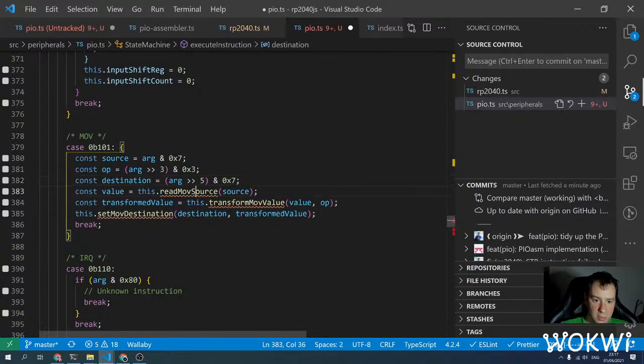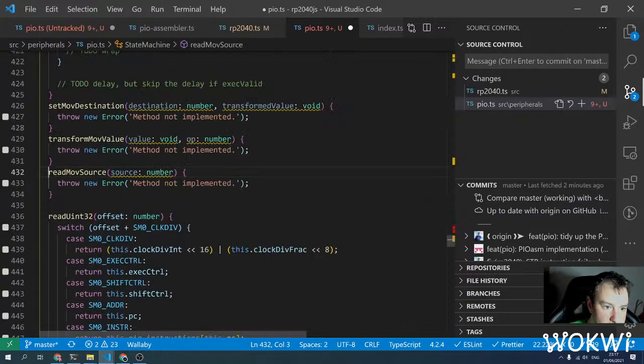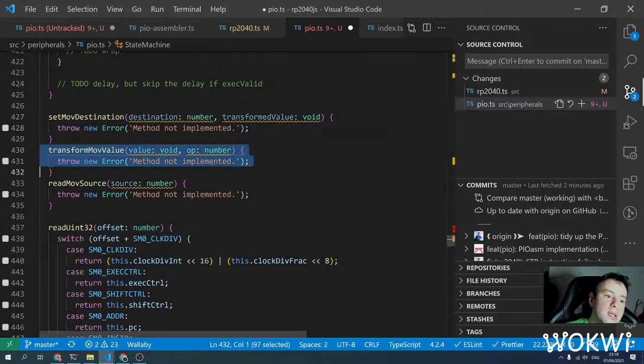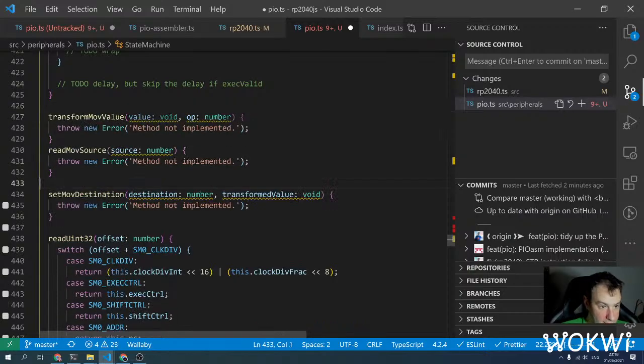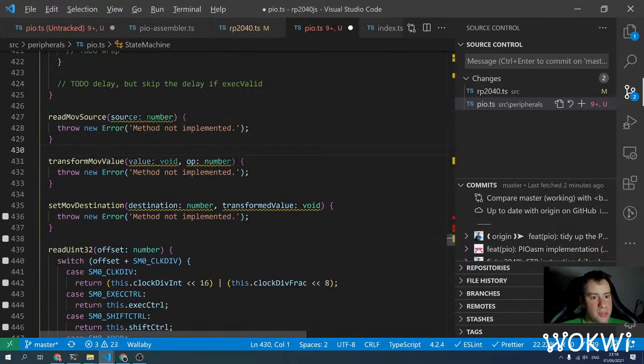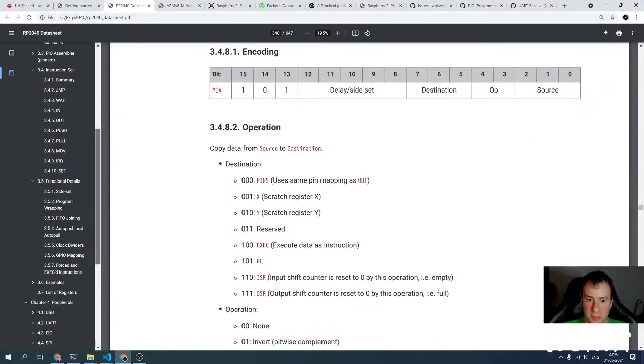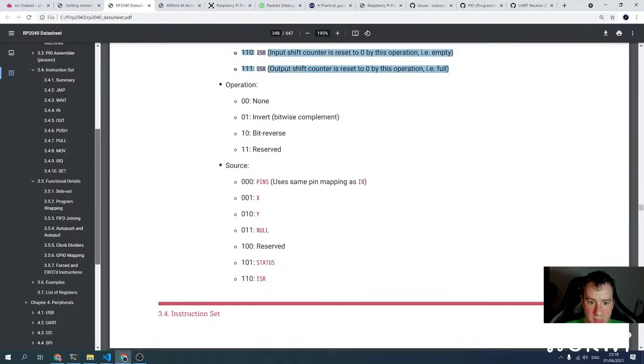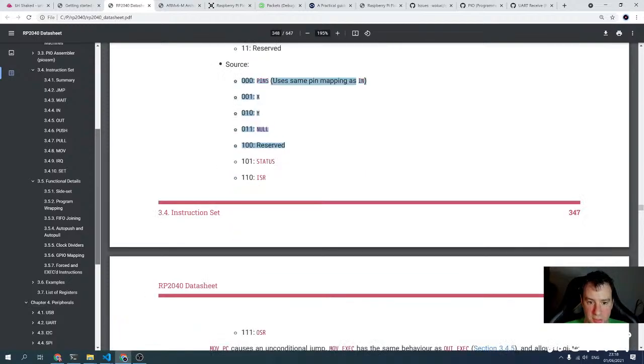Now we need to implement those 3 parts of this function, so let's do that. So read move source, transform, and set move destination. Okay, read move source. So source, depending on source, yeah, this is destination. Yeah, there are reserved values. Interesting. Okay, copy this.